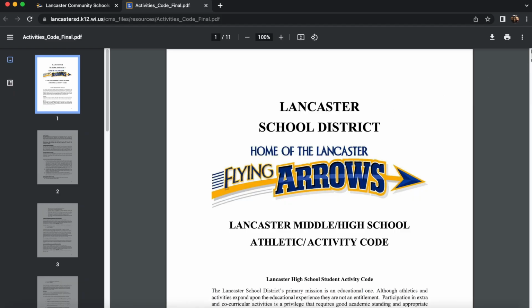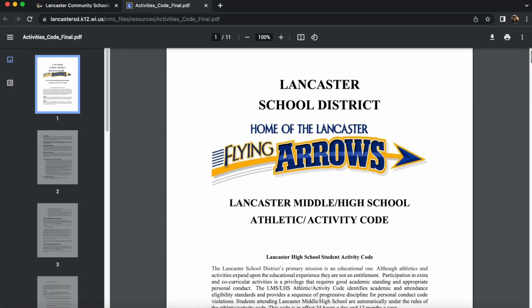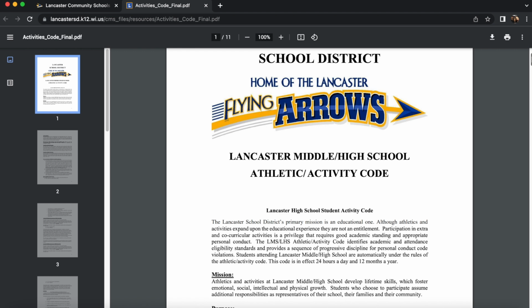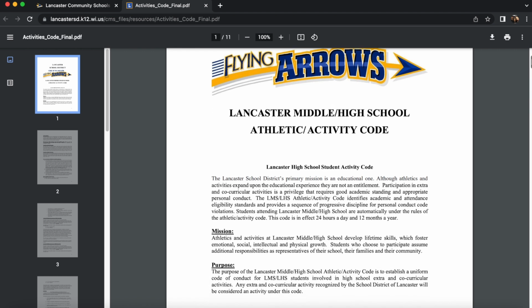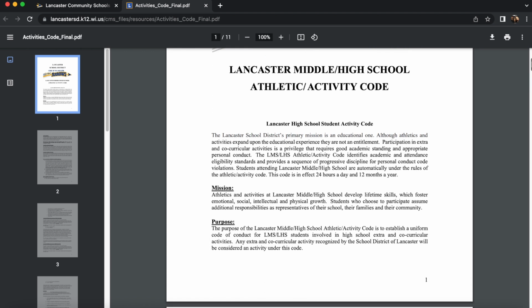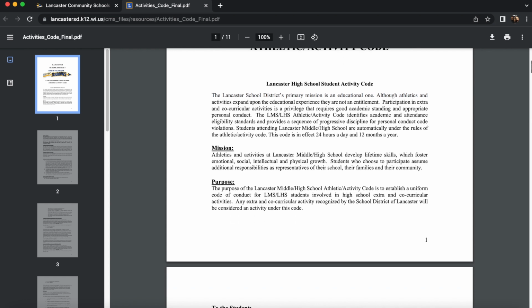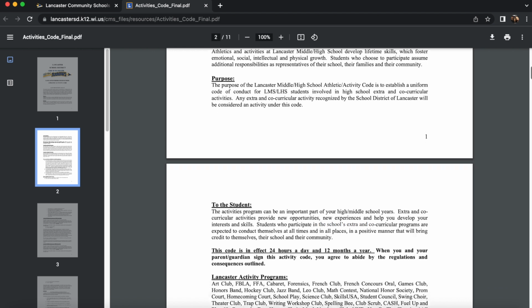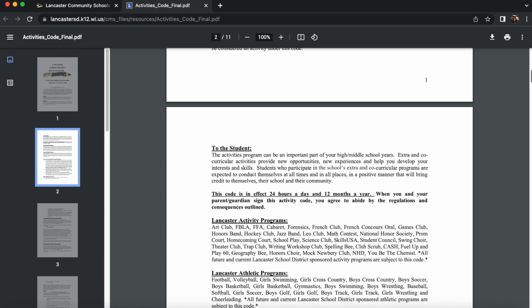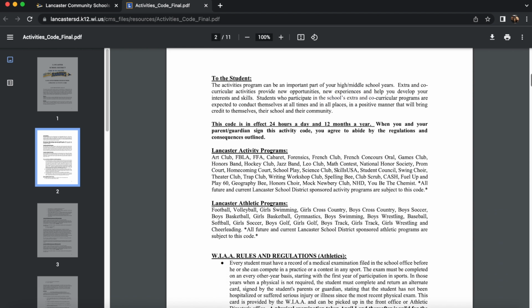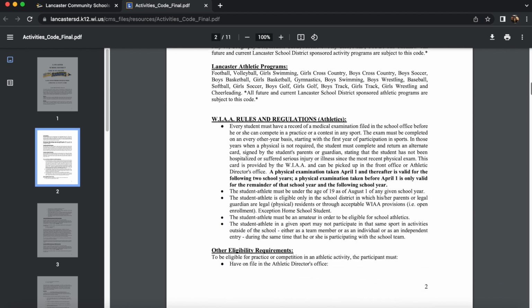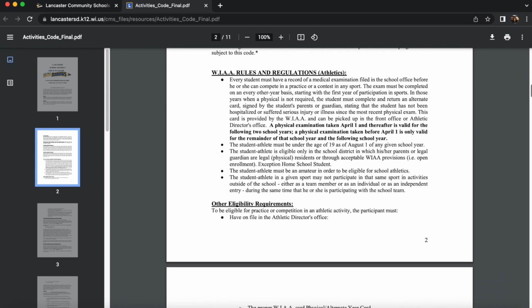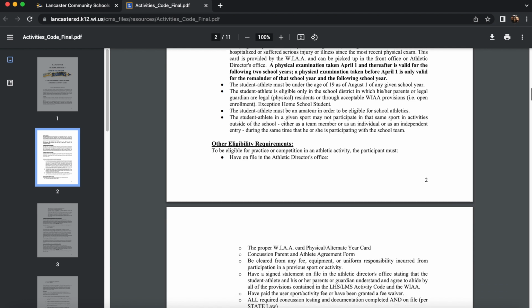The exceptions would be if you have a doctor's appointment or there is an approved, pre-approved absence where we know ahead of time you're going to be gone or something is coming up. But otherwise, if you are not in school, you do not participate in a game or in a practice or in a concert or a play. So just make sure you are in school all day so that you are eligible to participate.